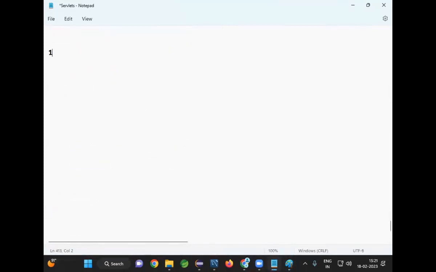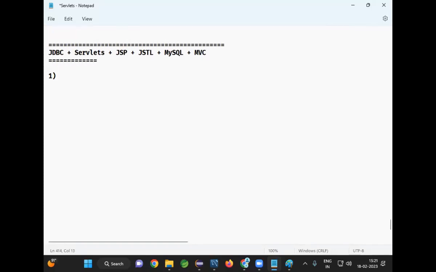Step 1, create a dynamic web project. We are going to develop a web application by using servlets, JDBC, JSP and JSTL also. I'm using JDBC plus servlets plus JSP plus JSTL plus MySQL plus MVC. This is the project stack, right? Now, I want to build a project by using JDBC, servlets, JSP, JSTL, MySQL and MVC.